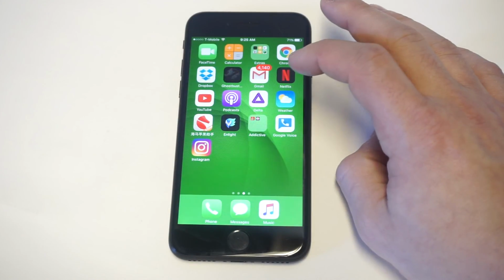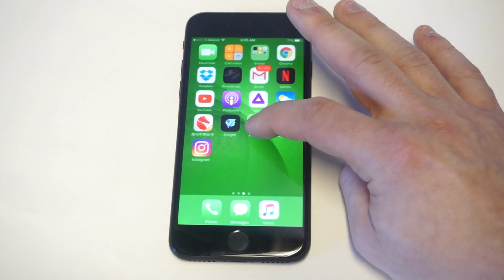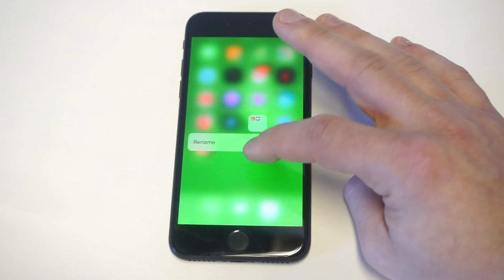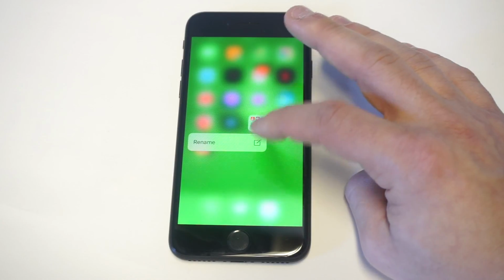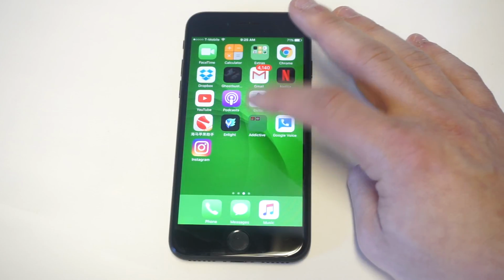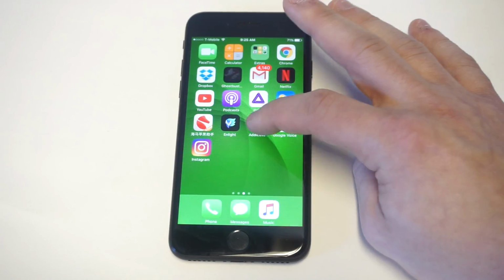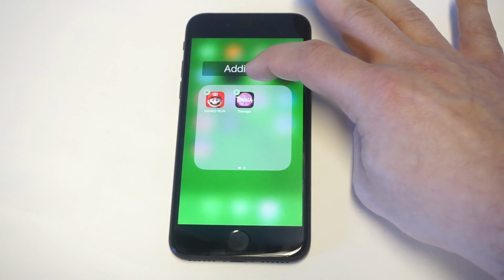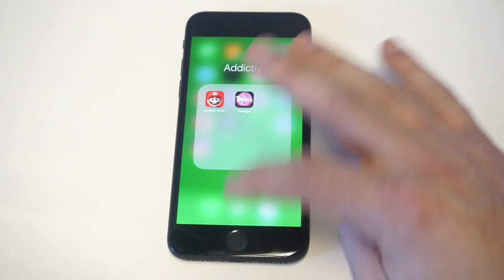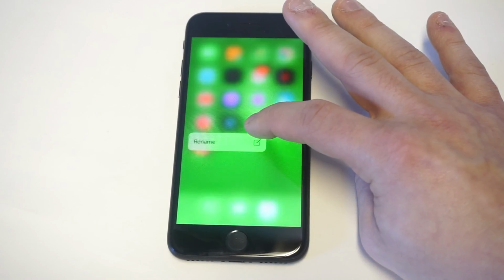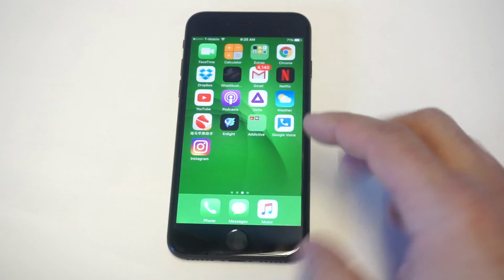Another thing you guys can do, if you create a folder, you can hold down long enough on the folder until it pulls up the option to just rename it. So normally you'd have to click in here and hold down if you wanted to change the name of the folder, but what's cool is you can just hold down on the folder and then it'll allow you to rename it that way. So that's another thing you can do.